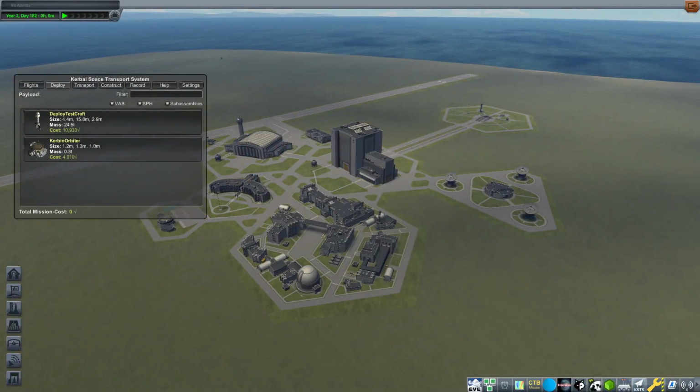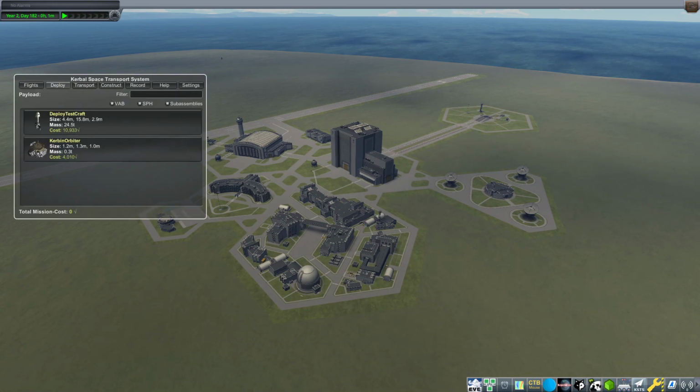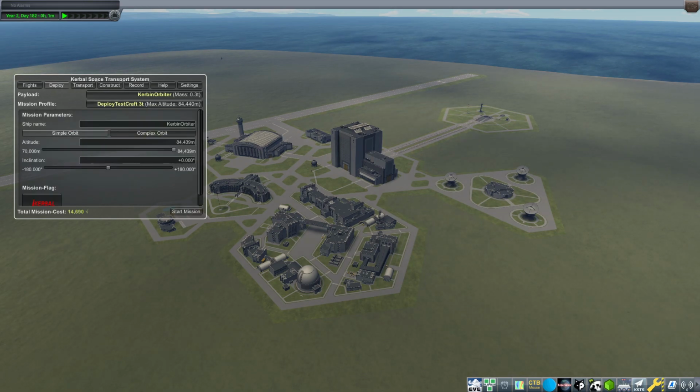I built a little dummy payload, just a little satellite. So what you're going to do is go back to the Space Center. You're going to pick the mission that you want to run. So you're going to pick a deploy mission. In this case I called it test deploy craft, or excuse me, you're going to pick the payload that you want and then what flight you recorded.